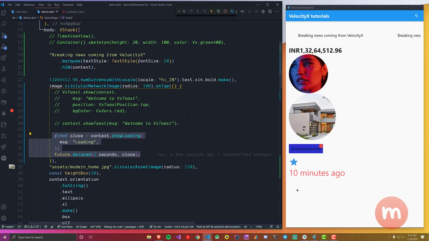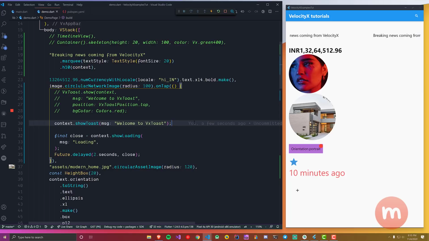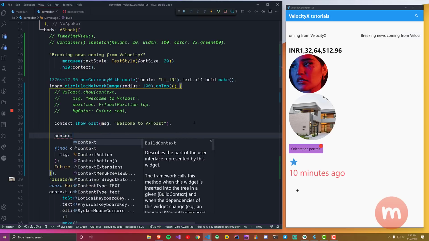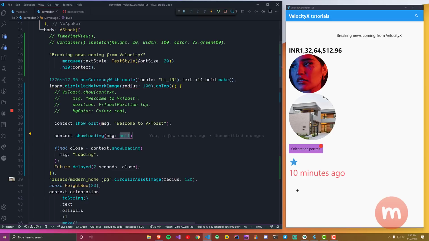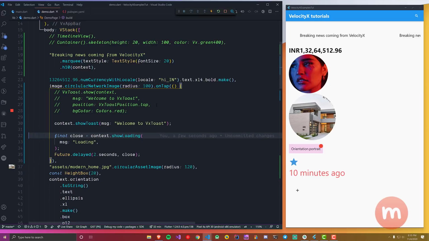And yeah, toast, if you want to show a toast, then you can do it. Let me show you by context how you will use it. So you can say context dot show loading, and you can pass the message. So this is pretty much it. This is similar, but it's your preference how you want to use it. So basically with VelocityX you have always two ways of doing it most of the time.